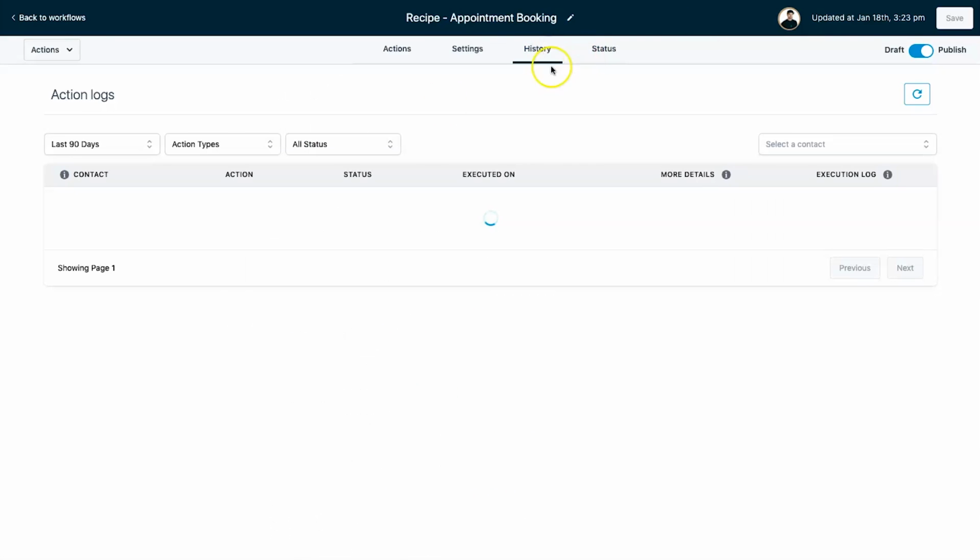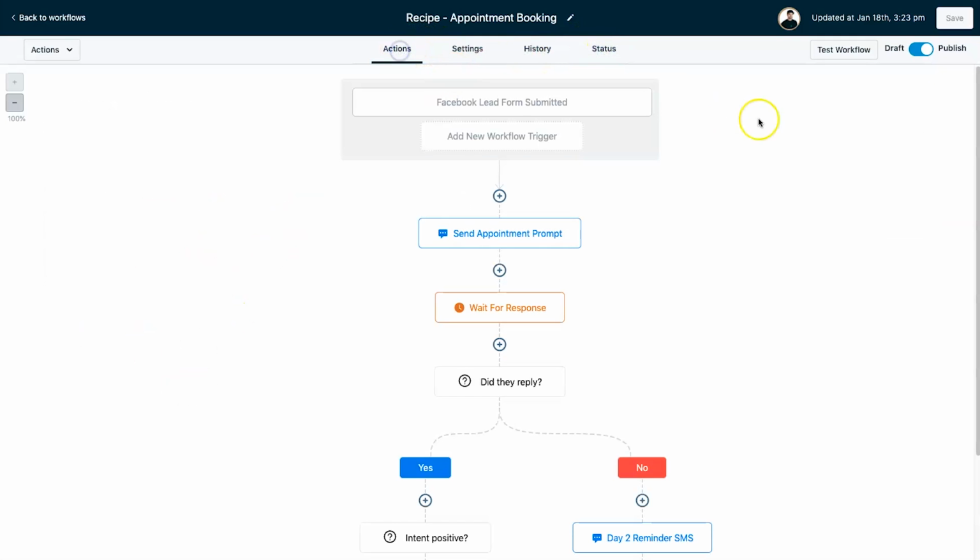We've got here history as well. See what's changed in the last 90 days. We've also got the status. And then finally, the last thing we want to do is actually rename our automation. So for this particular example, I'm calling it the Facebook lead form to appointment, something like that, so you know what's happening. And then we can go ahead once again and click save.